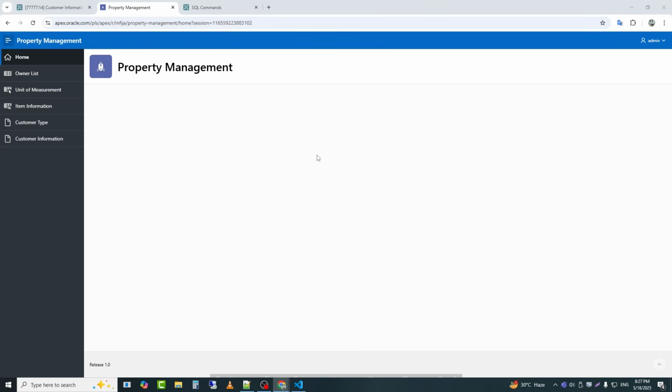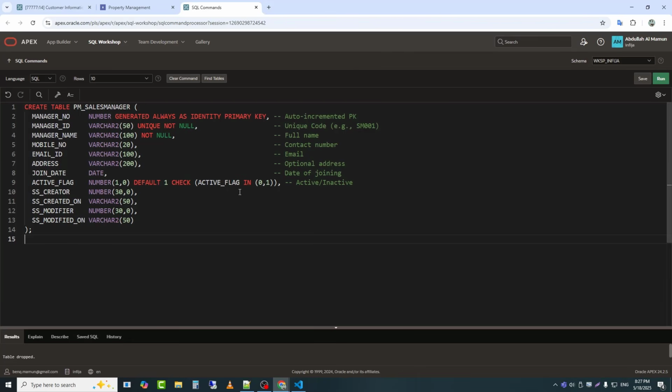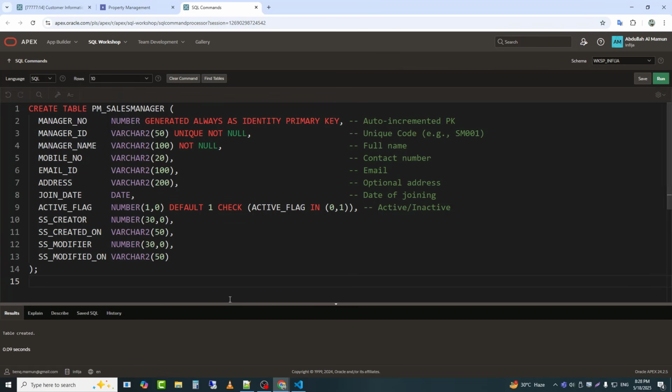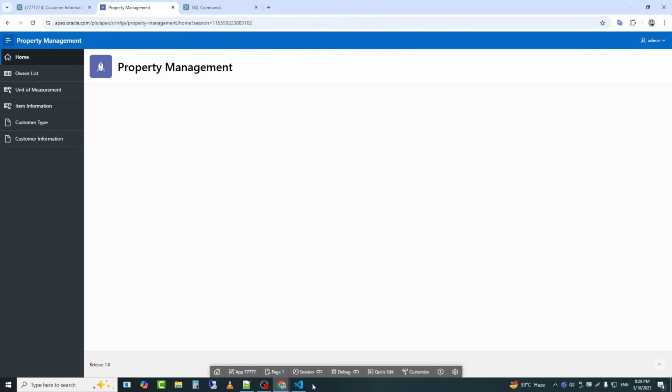Today I'll show what needs to be done to work with a sales manager. In property management, the sales manager is a very important topic. We can display the sales manager table, which includes the manager ID, manager name, mobile number, email, and other information. So, just like before, we'll create this and build a form so that data can be entered.